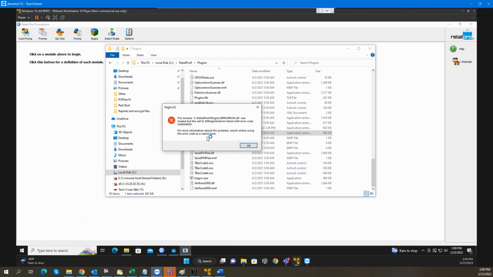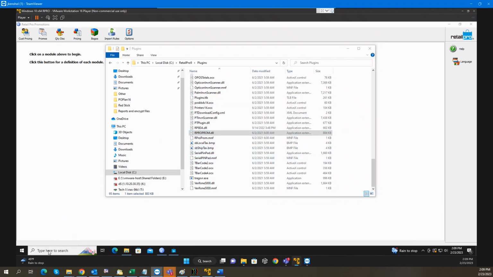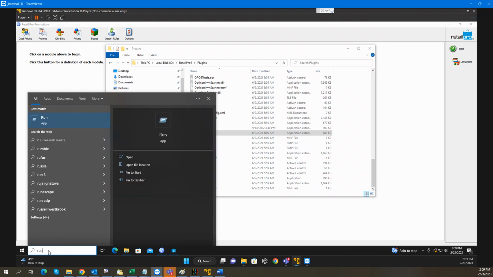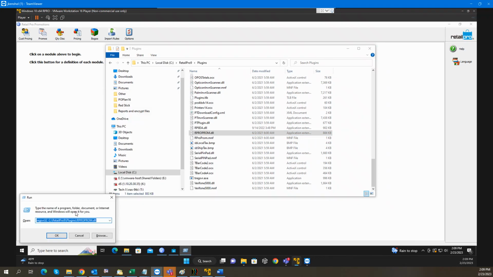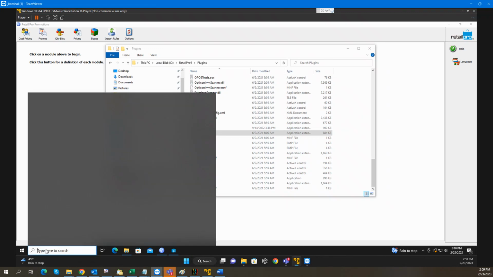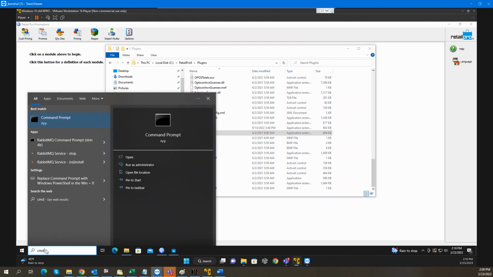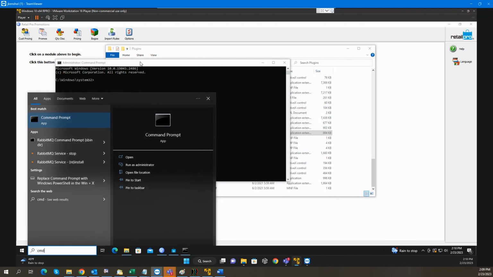So if I click OK, you may or may not be successful. This was not successful. So click OK, then click back down, type in run again, get your run box back up, and copy that phrase. This is kind of a trick that we do. Click down here and search for CMD, which is short for command, then right click that and run it as administrator.